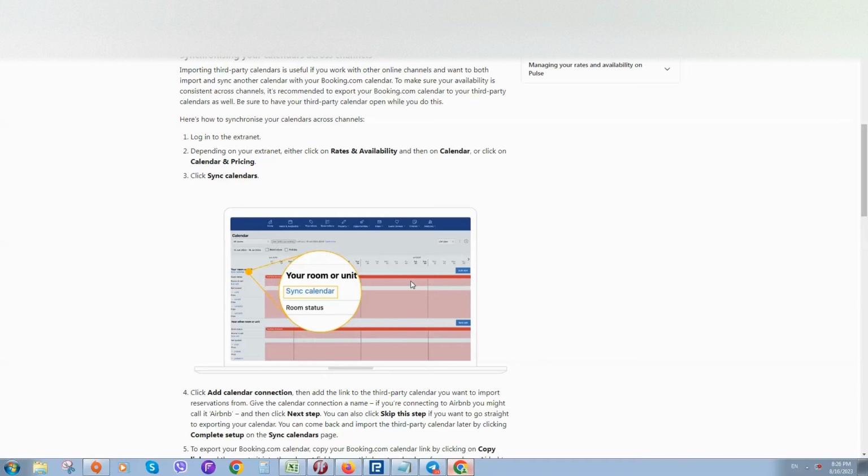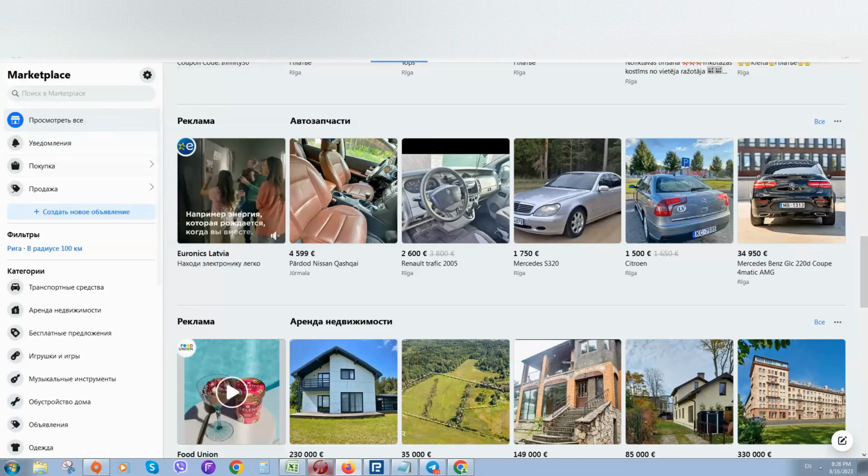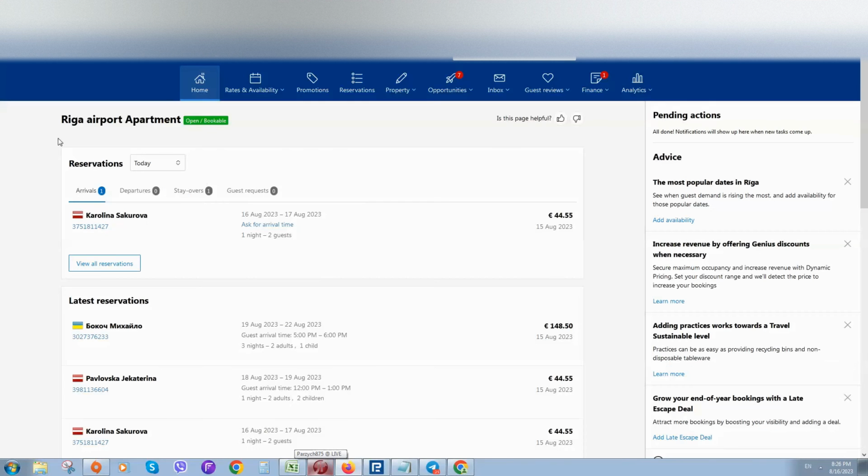So basically, how it works: for example, if somebody visits booking.com, my listing, and makes a reservation on Booking, these dates will be automatically blocked on Airbnb. In this case, we are protecting ourselves from overbooking. So how to do this? Let me show you. It's really fast and simple.